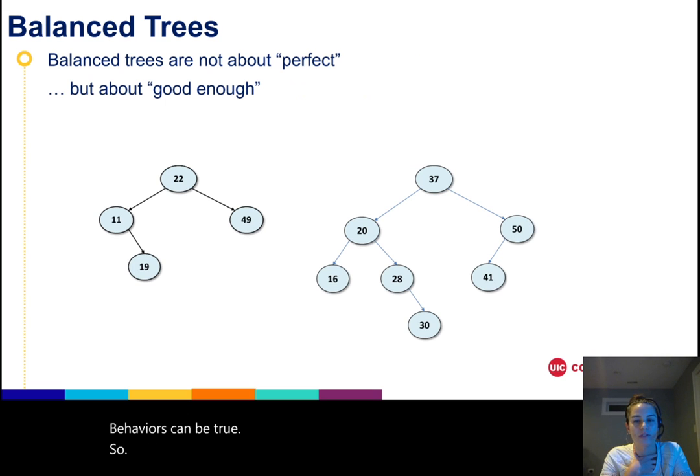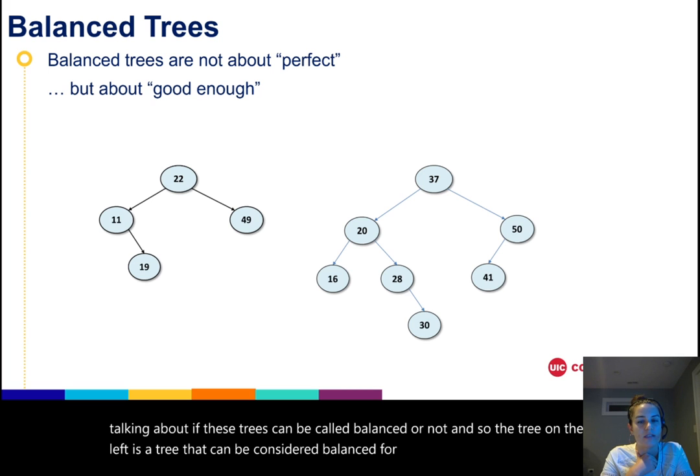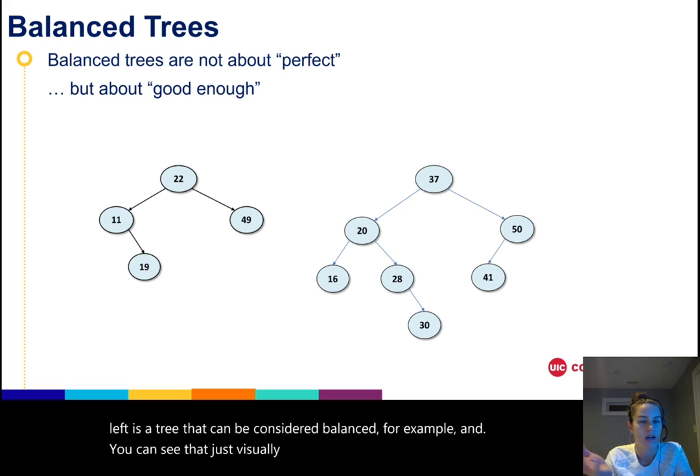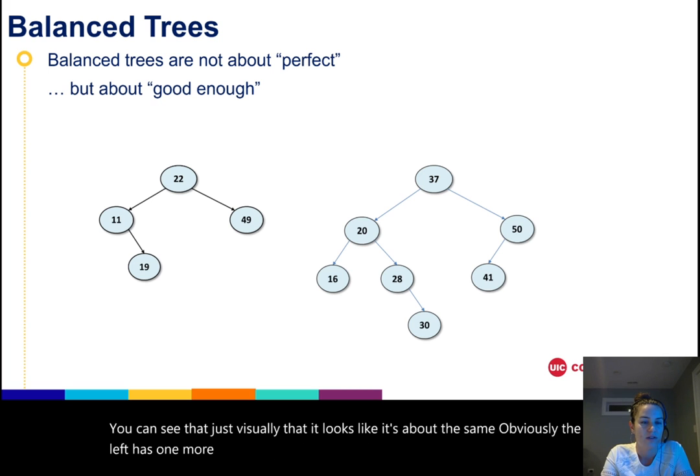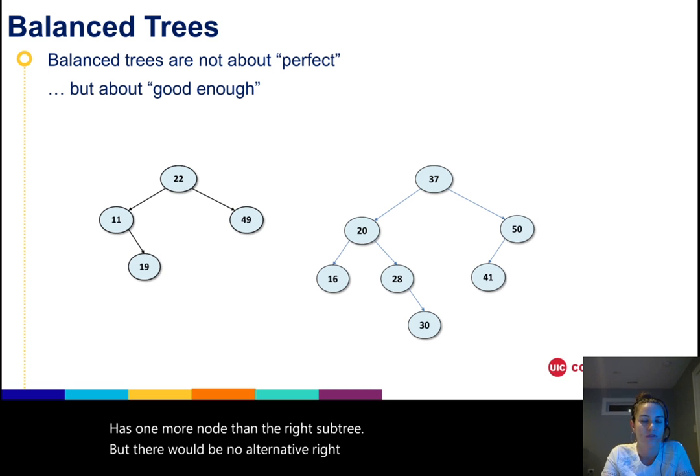So here's a couple examples of different trees that we'll be looking at and talking about whether these trees can be called balanced or not. The tree on the left is a tree that can be considered balanced, for example. You can see just visually that it looks like it's about the same. Obviously the left has one more node than the right subtree, but there would be no alternative, right? Because the first level is filled.